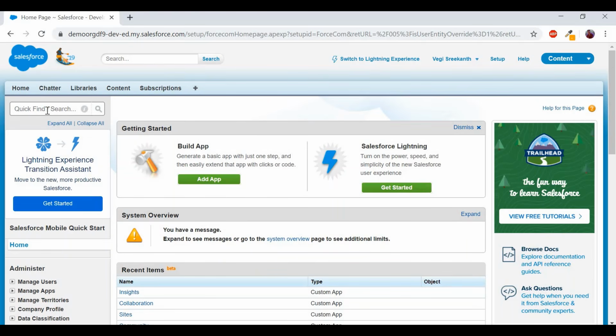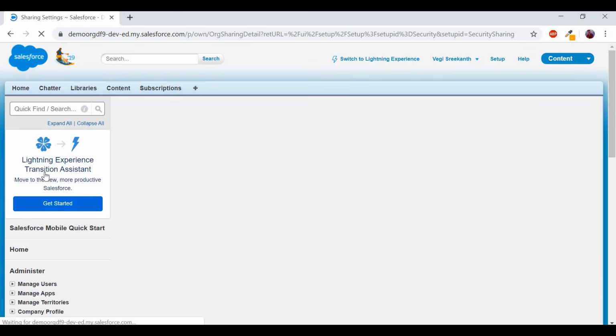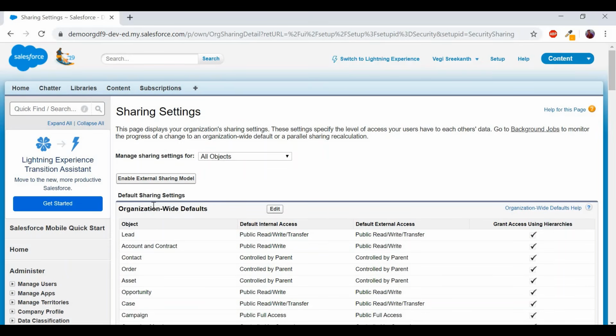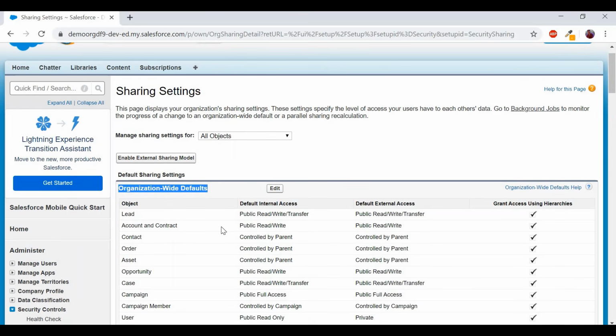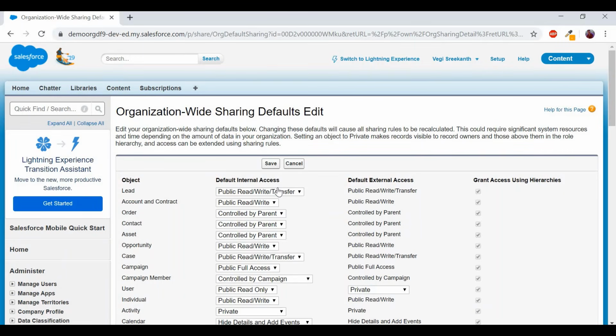We'll set up our OWD from sysadmin access. To do that, we need to go to sharing settings. This is where we have org-wide defaults. If you see, organization-wide defaults is right here. We need to set up the lead object access here itself. To do that, we'll click on edit. As you already know, there are four types: private, public read only, public read write, and transfer. Transfer is available only for leads and cases.